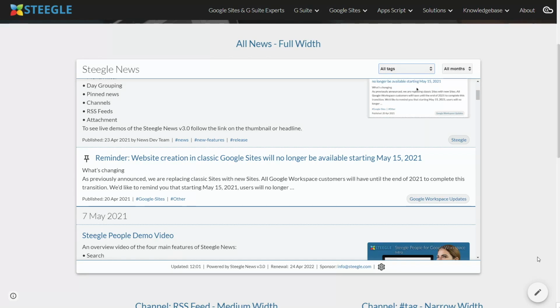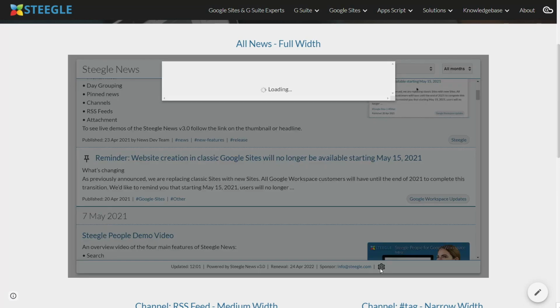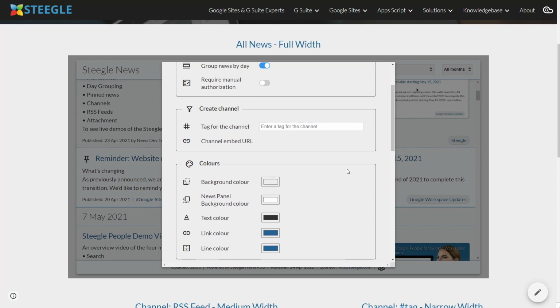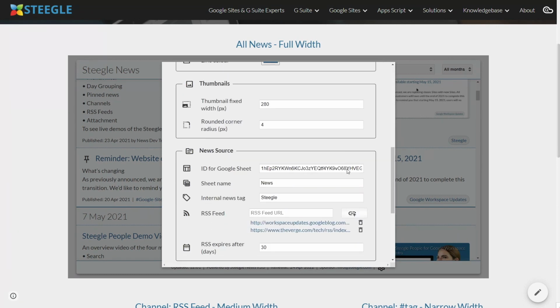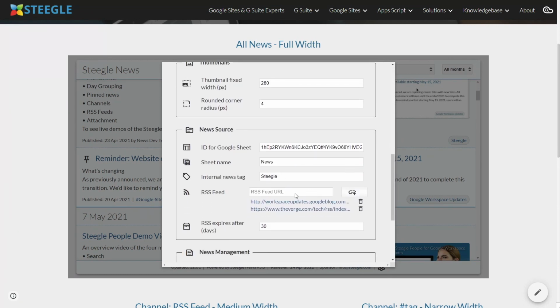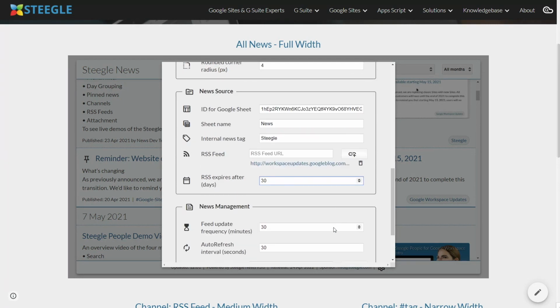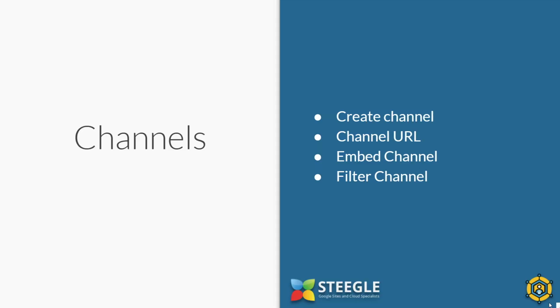To add a new RSS feed to your Steegle News, open the settings. And in the settings, once that's loaded, you scroll down to the news source section. There you can add a new RSS feed, or you can delete an existing one. You can set how long you want the news from an RSS feed to remain on the site, and also how frequently you want Steegle News to check for new RSS feed updates.